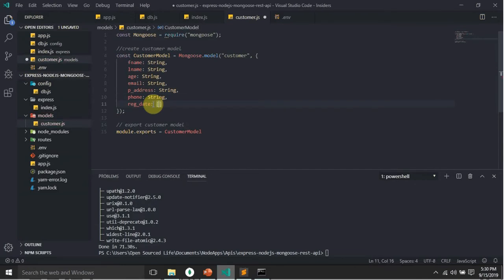So I'll create another object from here and say type, and say date, and say default, date dot now. So this is going to be the default date. All right, so now we are done with our customer model.